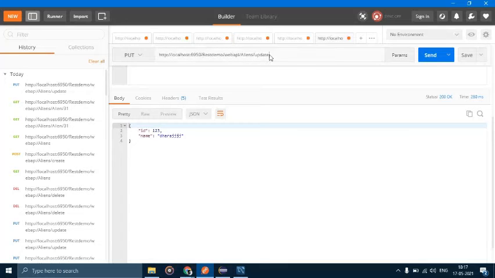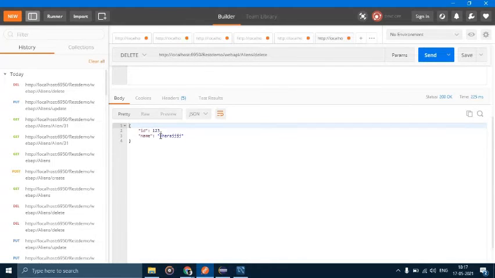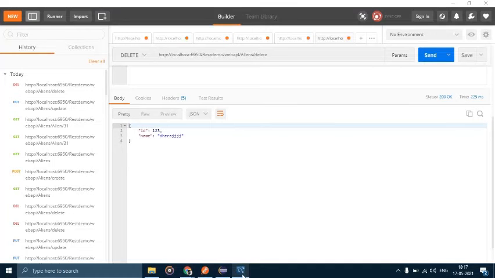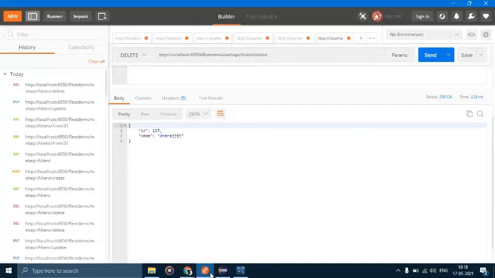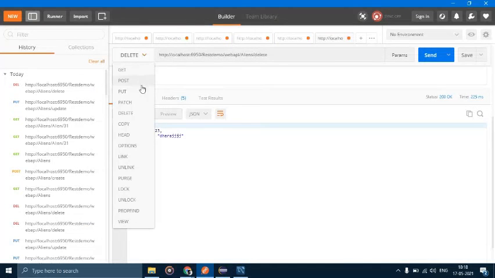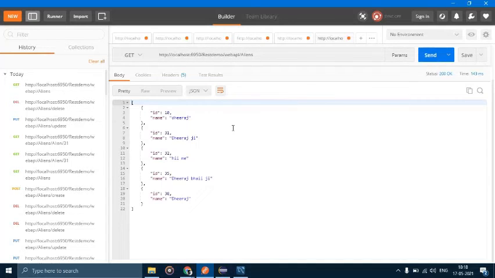We can do one more thing also. We can delete a record. If I want to delete this 123, I can send a DELETE request. It's returning the record. We can check here. The record is deleted. You can cross check here also by fetching all the records from the alien URL. Now here it's also deleted.